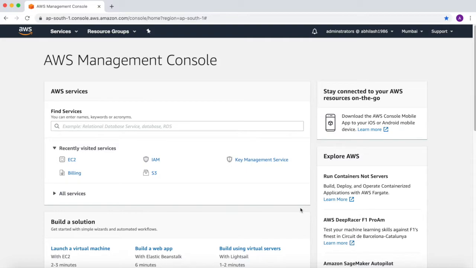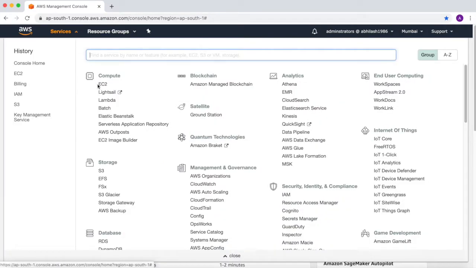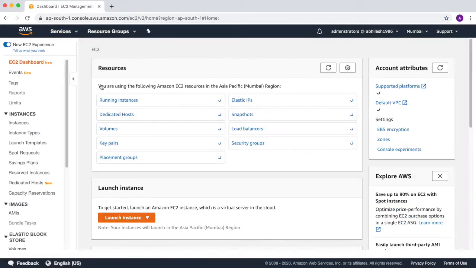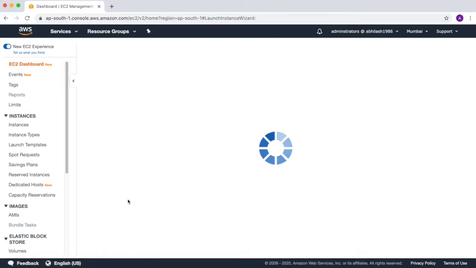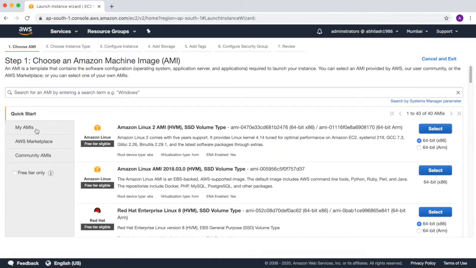In this video, we are going to see how we can launch a Windows instance using EC2. So let's directly go to services. We will select EC2 and it brings us to an EC2 dashboard. We will click launch instance and it will ask first for the Amazon machine image.